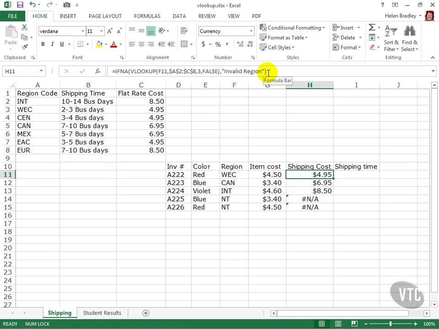Now, in the case of this first formula, "Invalid region" is not going to show because we have a valid region. The VLOOKUP function is able to calculate perfectly, but when I copy this formula down the column, it's going to give us a better result in these two areas where the region was incorrectly entered.